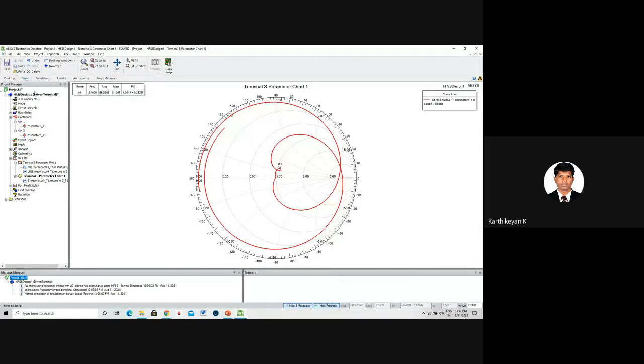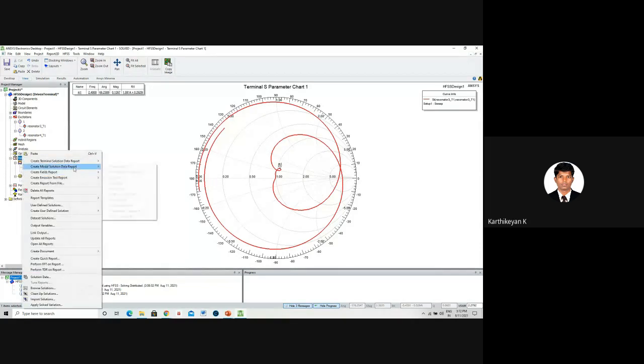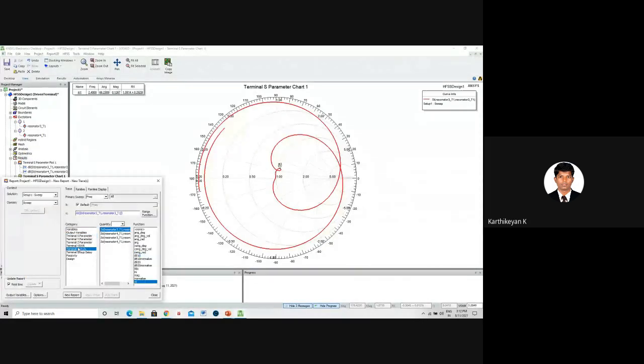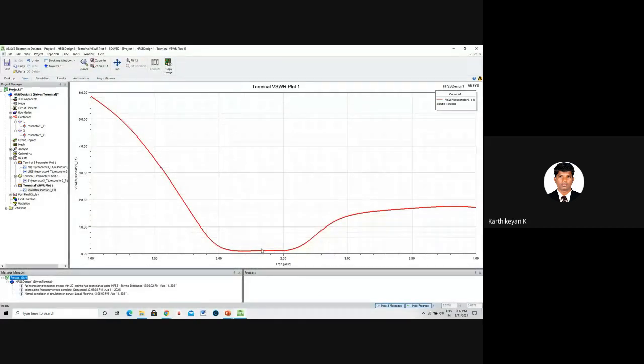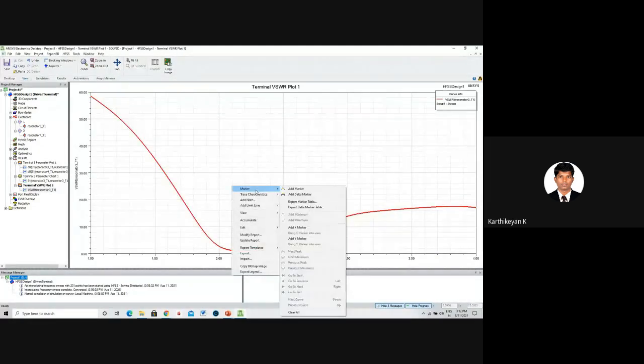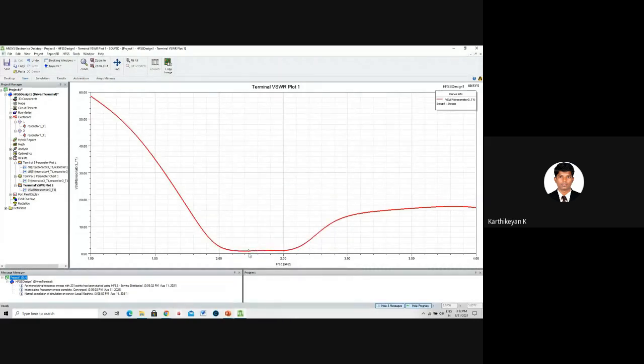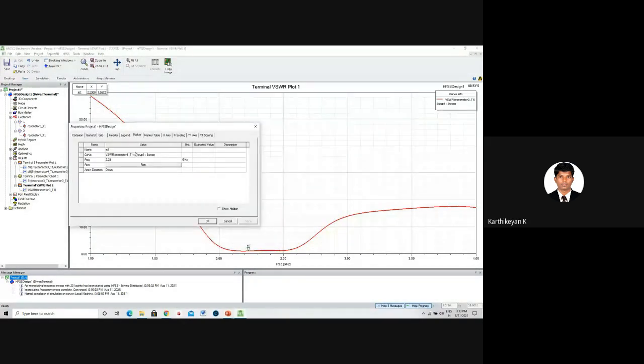And if you go to the left side, you can go to the results. So go to terminal solution data report, rectangular plot, and then VSWR, and then new report. So x-axis frequency and y-axis VSWR. So go to marker, add a marker. So we can click at any point for this frequency. So 2.4, we have to edit.